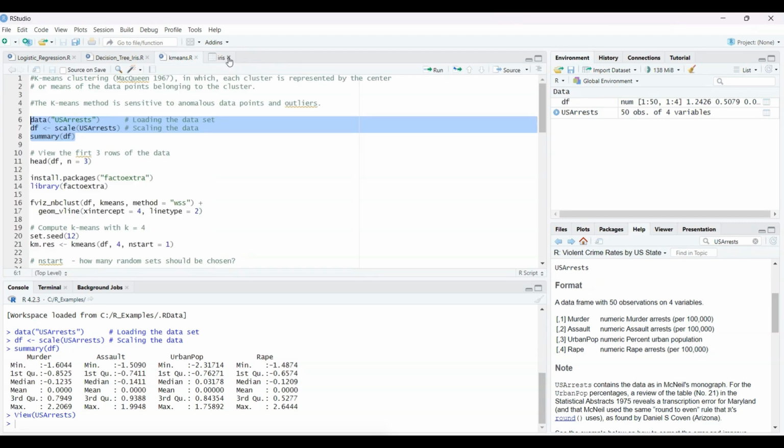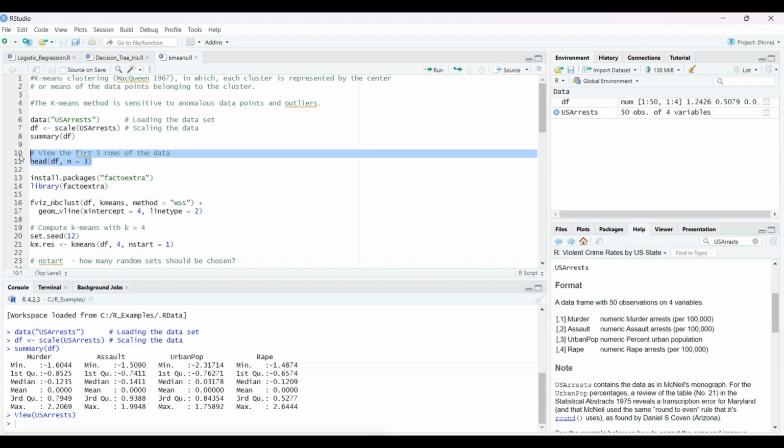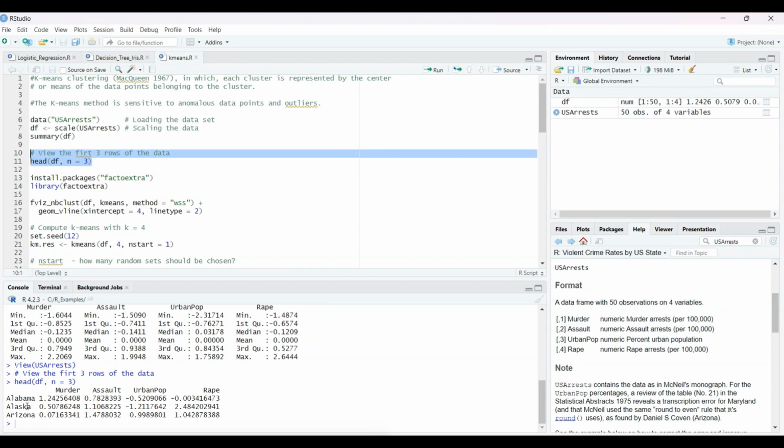Next, we can also see the header part of the data. We are giving n equals 3, meaning we would like to see the first 3 rows, the 4 types of cases in the first 3 states. So here it is shown, and there is a package called factoextra. We would like to install that and use it, and this is used for cluster visualization.